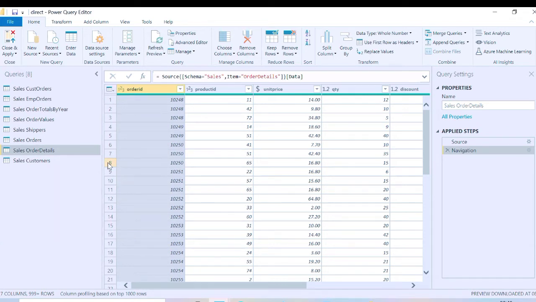But direct query will support only a few data sources, that is relational databases. Those databases only direct query will support.